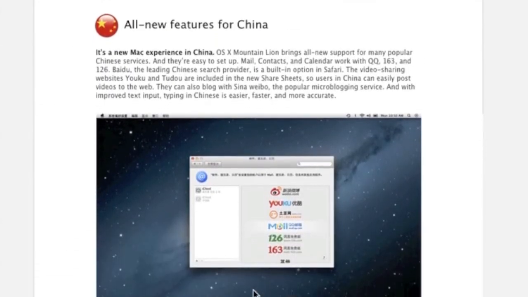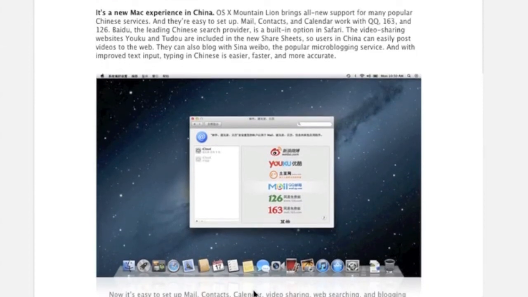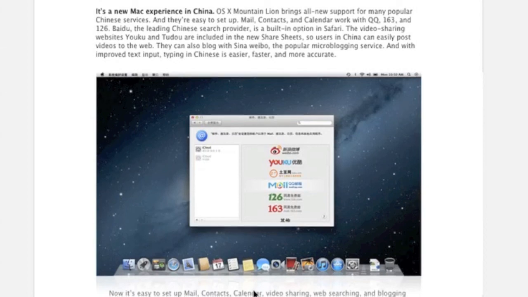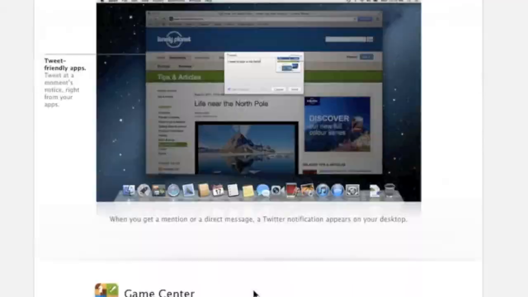And finally, they have all new features for China. Now, at first I didn't understand this, but it's just for popular services in China. So if you're watching in the UK, it doesn't really apply for you.